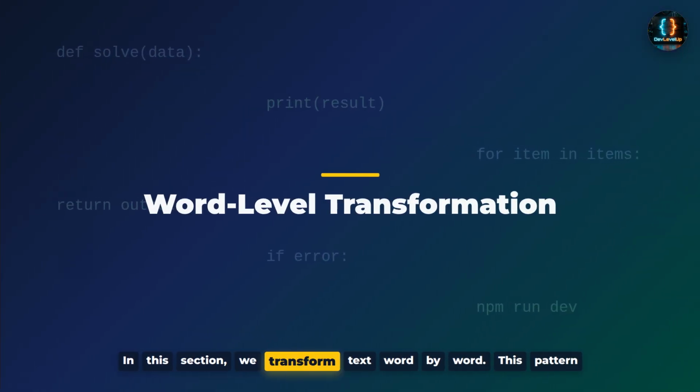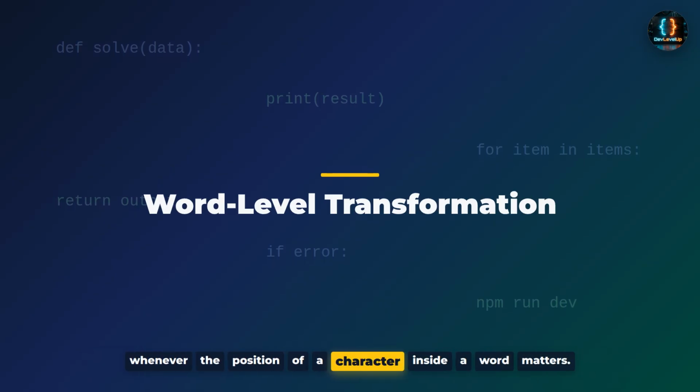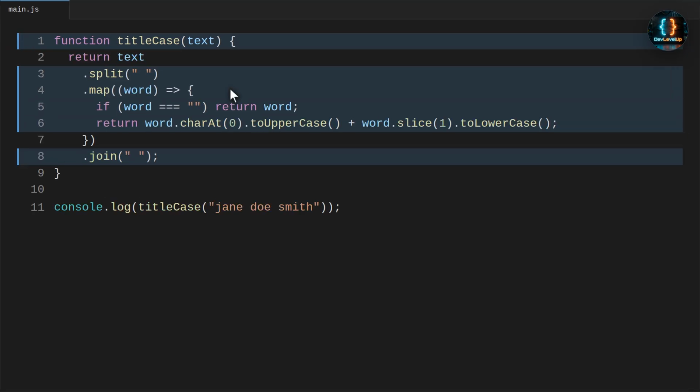In this section, we transform text word by word. This pattern is useful whenever the position of a character inside a word matters. Profile forms often receive names in inconsistent casing. We will write title case by splitting on spaces, mapping over each word, capitalizing the first character, and now we run it with Jane Doe Smith.